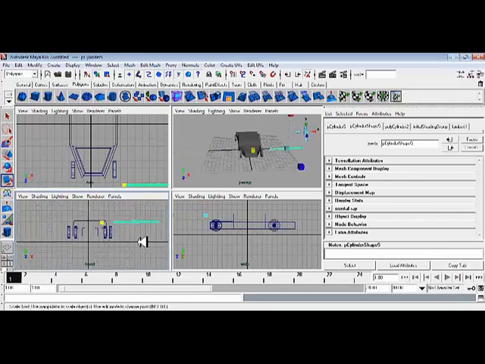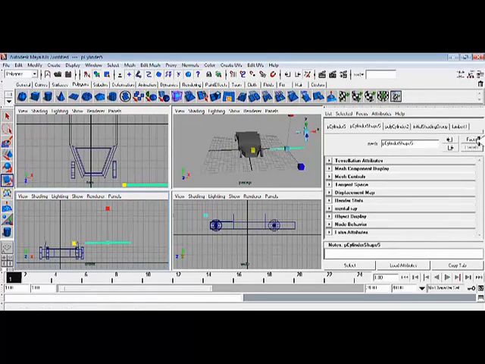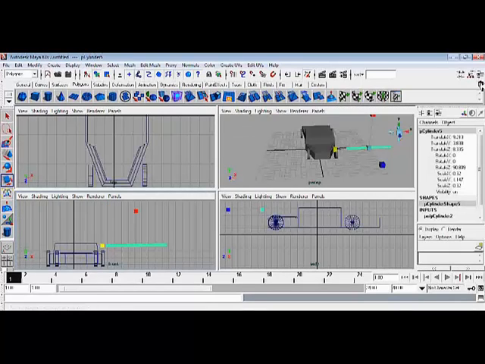Now you'll notice this thing isn't exactly straight. So if you go to your channel box right here and look for where it says rotate Z, I'm just going to type in 90 there and that'll straighten it out.